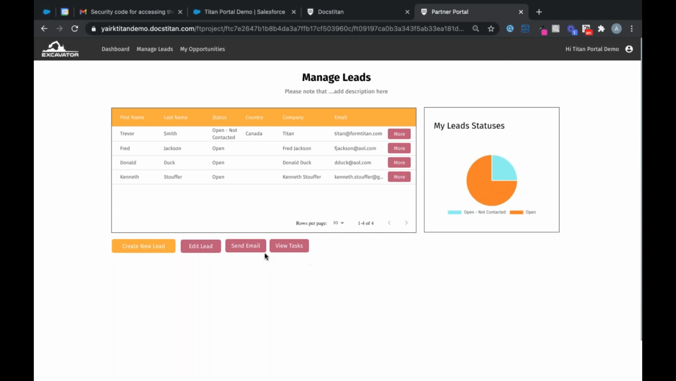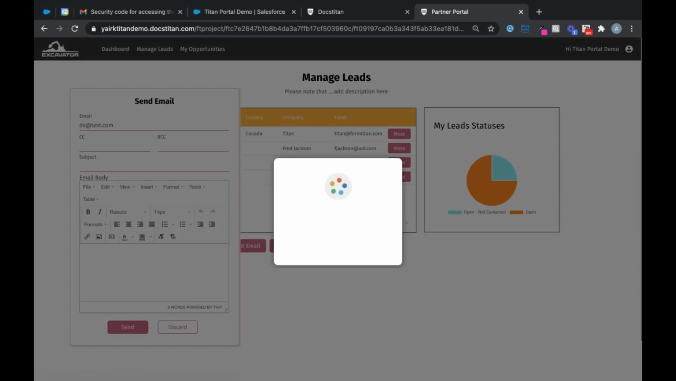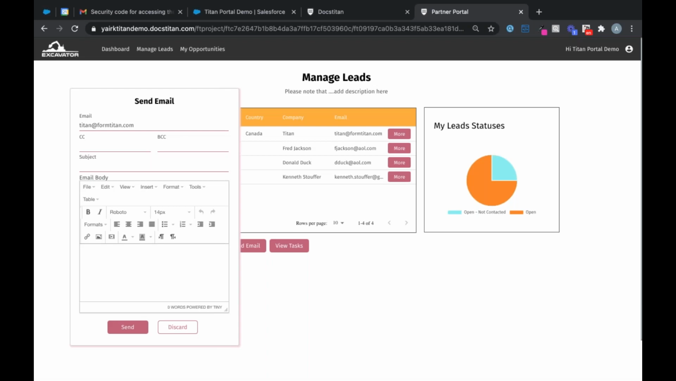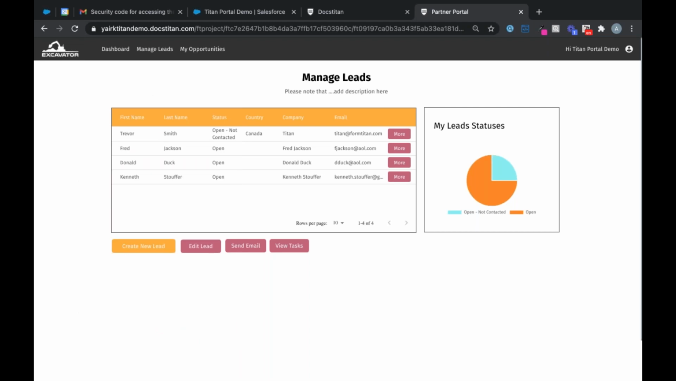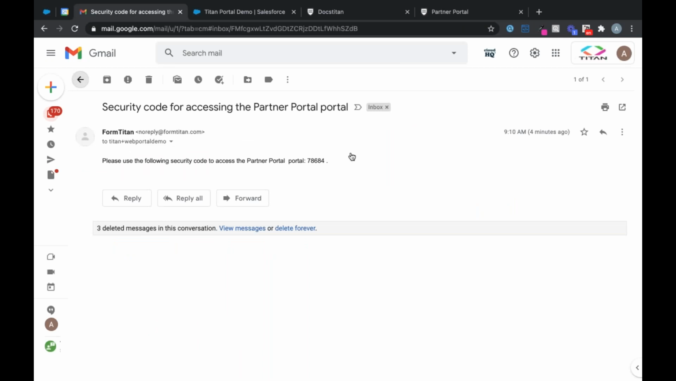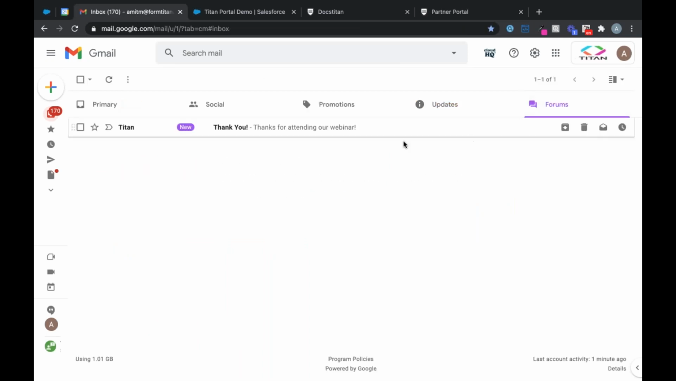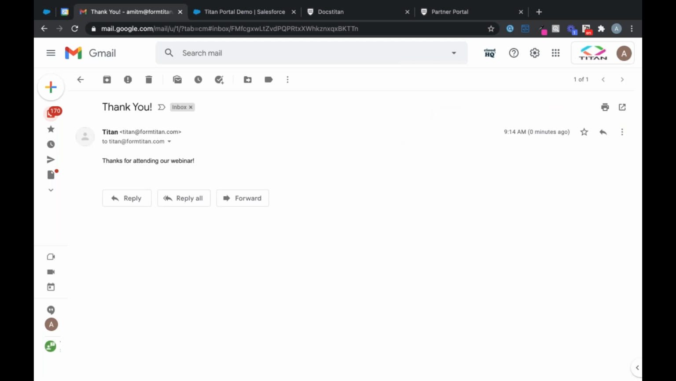From here on, I can do send email. This is another cool feature, and I'm going to demonstrate this for you. So when I click send email, notice that the email here has been pulled into this modal, and I can just simply write a subject. I can say thank you. Thanks for attending our webinar. And I can just send that, and this email is now going to go out to titan@formtitan.com, which is also an email that I have access to, so I'll show you what it looks like. So here it is, that email's just come in. Thanks for attending our webinar.